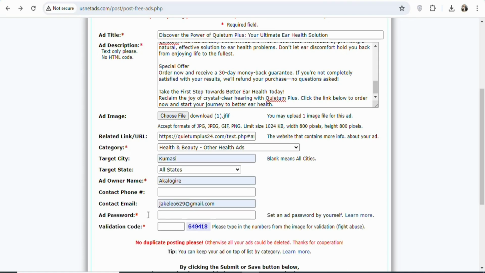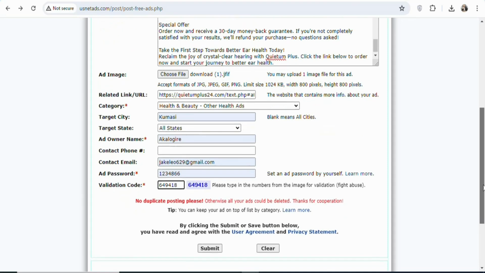Once that is done, you can see add password. Enter a password right here. Once that is done, you have to enter this code so that they will know that you are a human being, not a robot. So enter the code right here. So it is 649418, something like this. Once that is done, the next step is that you have to scroll down.